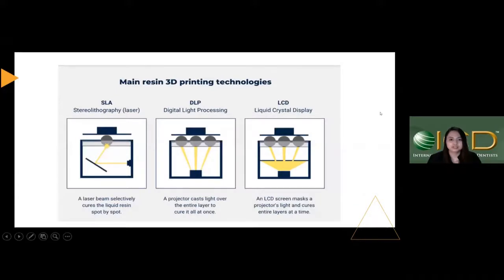So this is the difference between the three: SLA, DLP, and LCD. SLA uses a laser beam, and DLP uses a projector to cast an entire layer built at once. The LCD also builds an entire layer at once, but there is an LCD screen mask at this part, masking the projector lights.